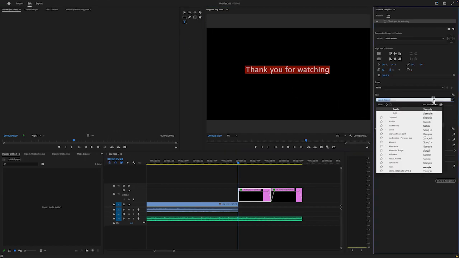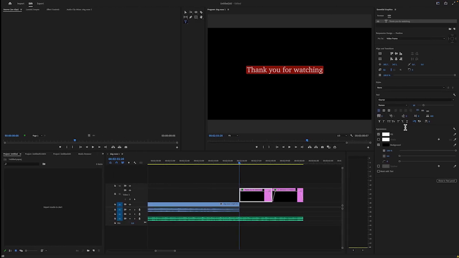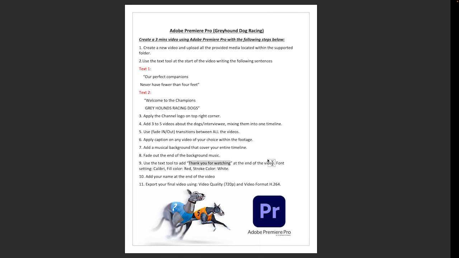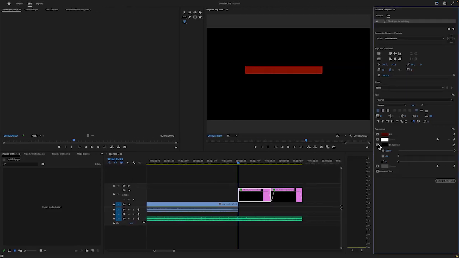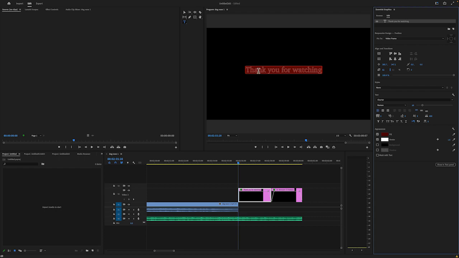I'm going to change this as it asks me to do so. Here the fill color, as it says, is red, so I'm going to use the red fill color. The stroke, or outside color, is white, so I'll just click on this. Make sure you're taking the background off if there is one. So the outline color will be white.